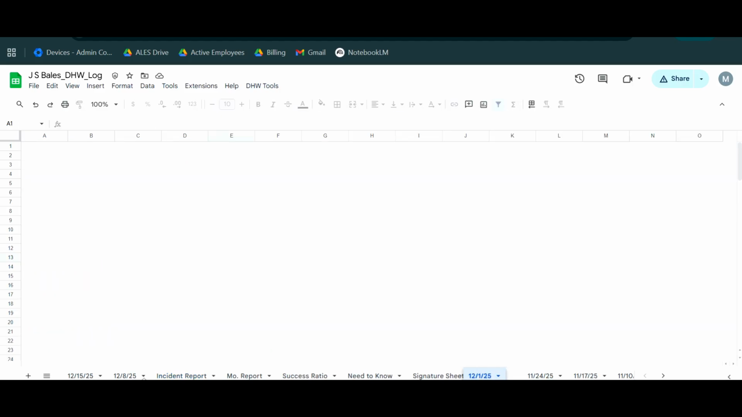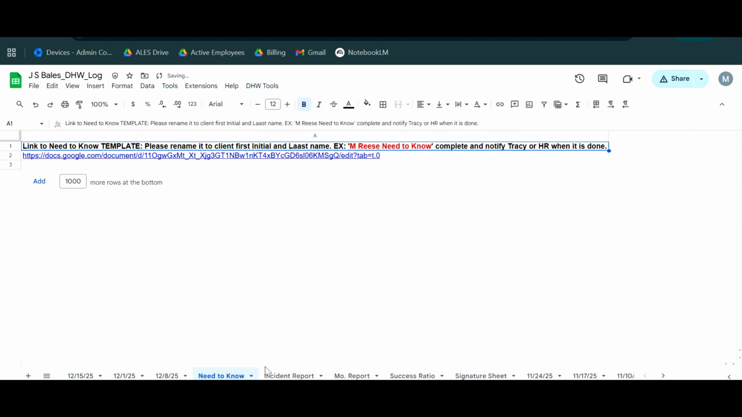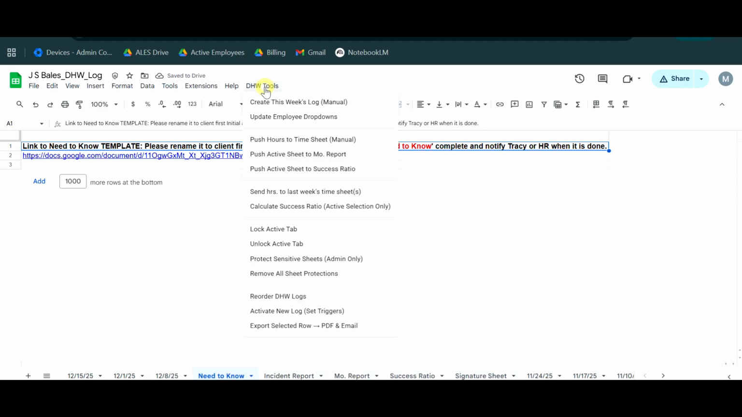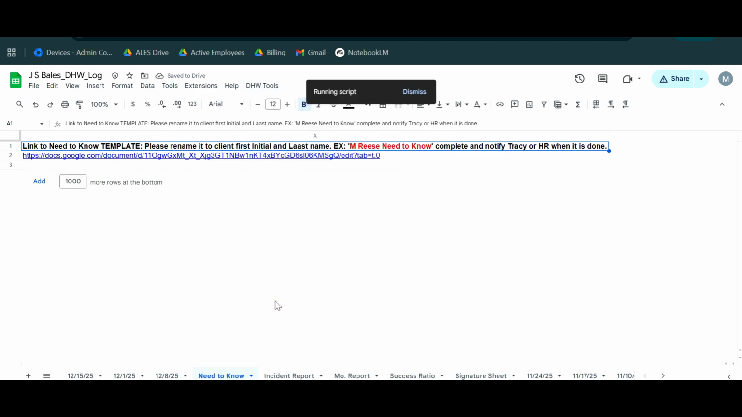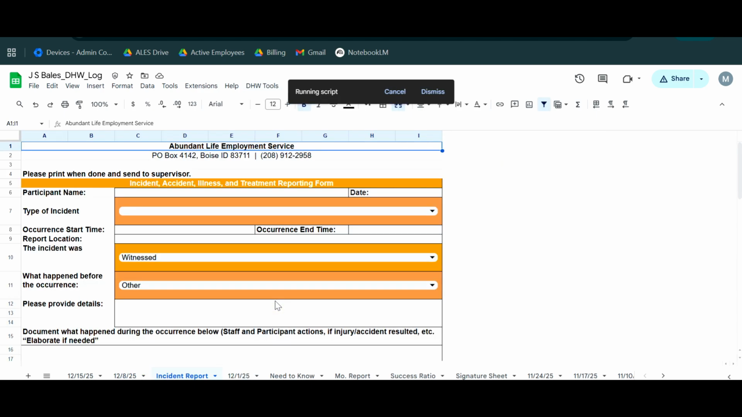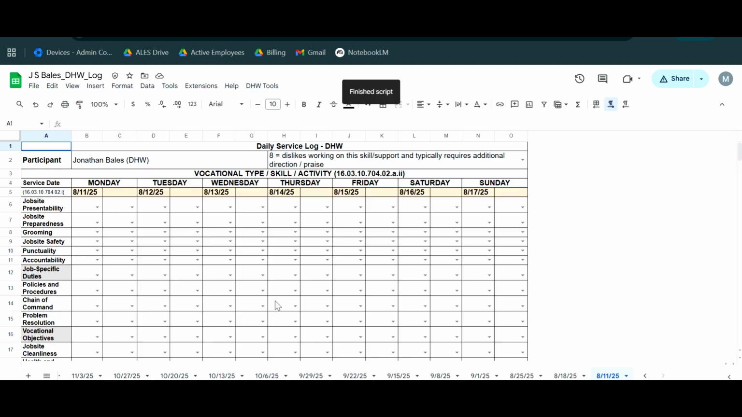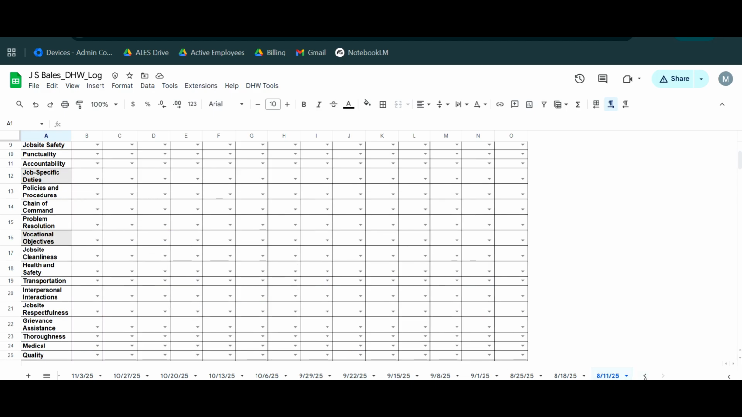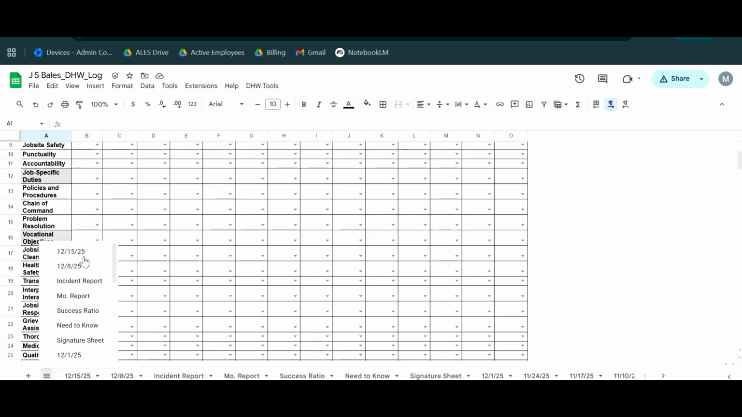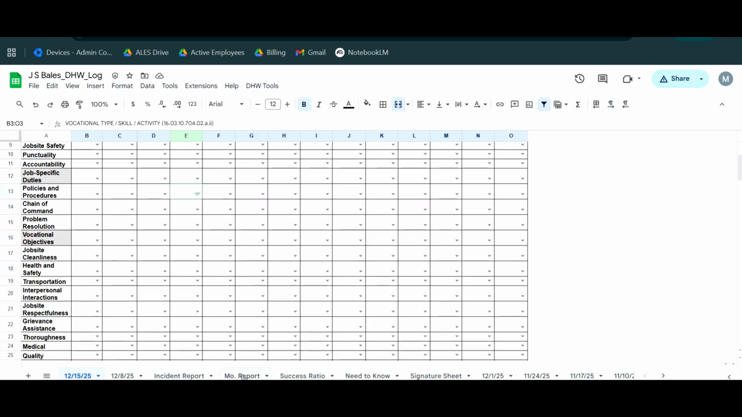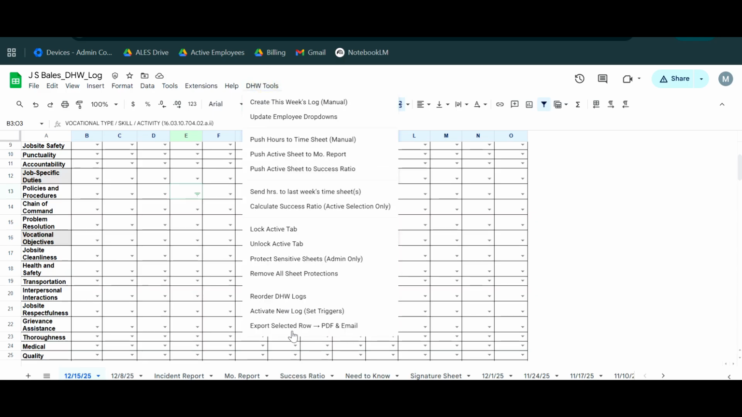But let's say things have gotten out of order just for whatever reason. Here is reorder DHW logs, and it's going to start from the beginning of the year, and it's going to put everything in chronological order. And you can see now it's incident report, monthly report, success ratio. It's reordered it.